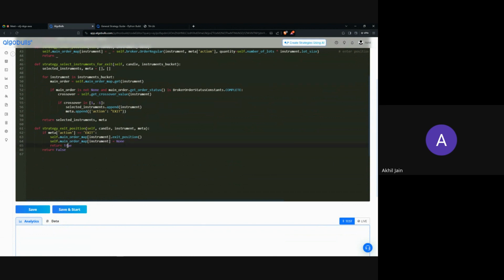There might be strategies where you have the number of lots as 3 or let's say 2, and you exit only one quantity. In that case, you should be returning false because you are telling the engine that there is still work to be done regarding this instrument. Therefore, this exit is not absolute. We still want to continue using this instrument. So in such cases, for such strategies, you will return false till you are sure that there is no more work to be done for this instrument.